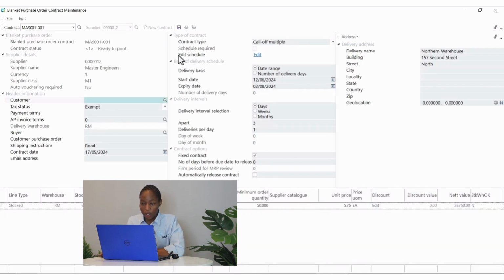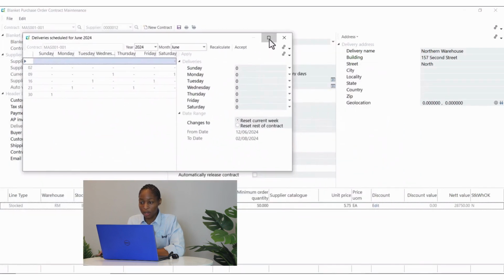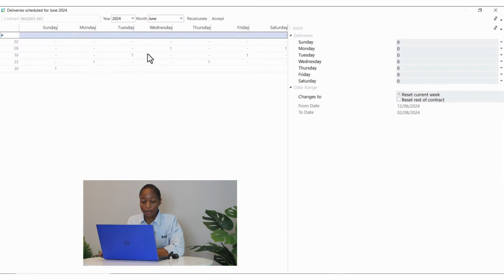Okay, so we're going to come all the way here on edit schedule, and we're going to click on the hyperlink edit, and I'm just going to put this here or even make it bigger. So as you can see the year and you can see the month. So we're going to change the delivery schedule, let's say for July. So we're going to select the month, and here you can see the number of deliveries that are going to be made on each day.